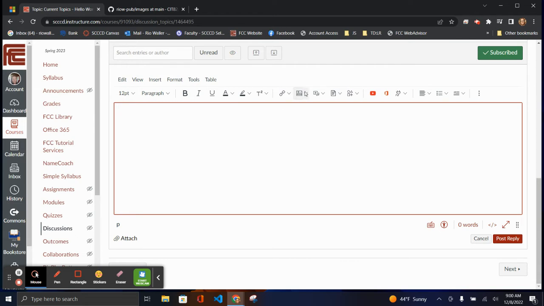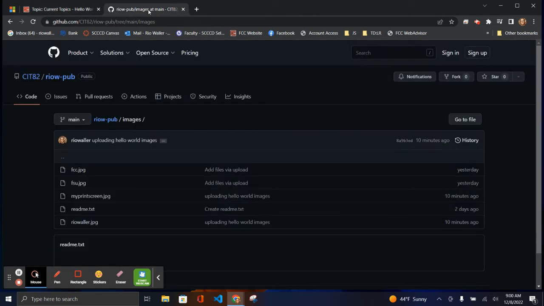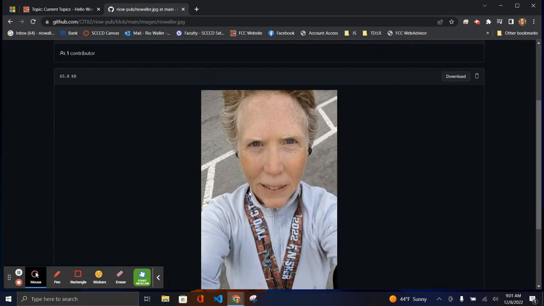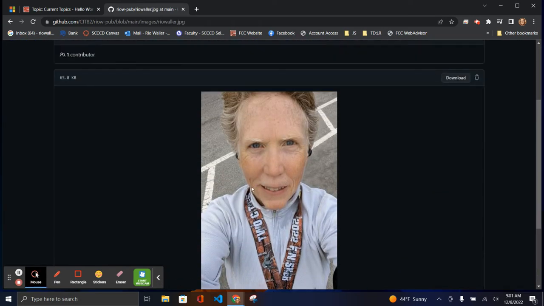So I'm going to come over here to image, and it's the icon right in the middle. And in this case, and this is a little misleading, we're actually not going to upload an image. Oh, I have to grab the URL. So let's actually do that. So over in the images, you can do it however you want. Here's the image of me.